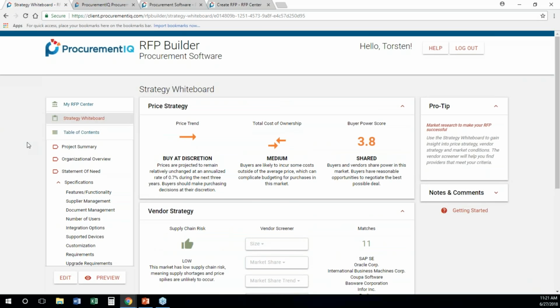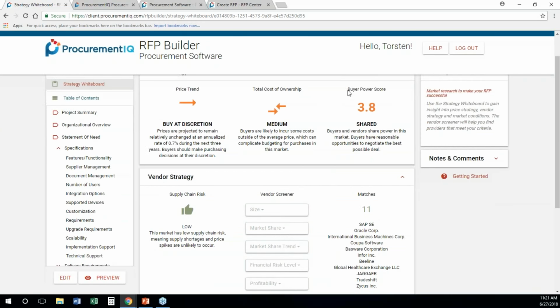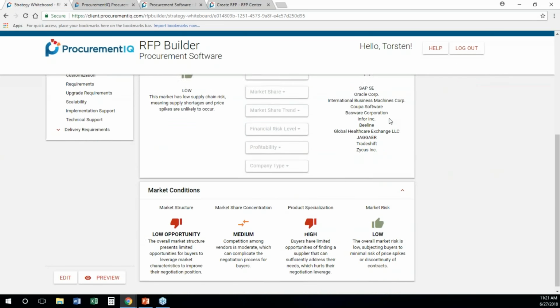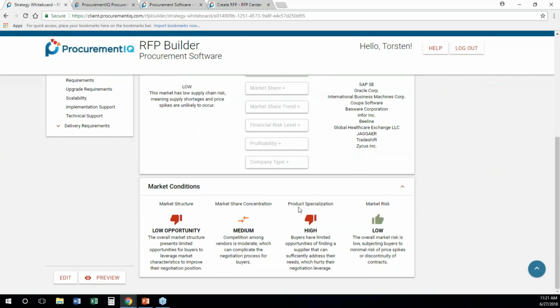We provide information, for example, where the price of that category is going in the next 3 years. We have our buyer power score, which is our proprietary metric of how much negotiating leverage buyers have in that market. And if they want to know what the buyer power score means, they just have to look down at market conditions to see what factors are hurting them and which are helping them in negotiations.